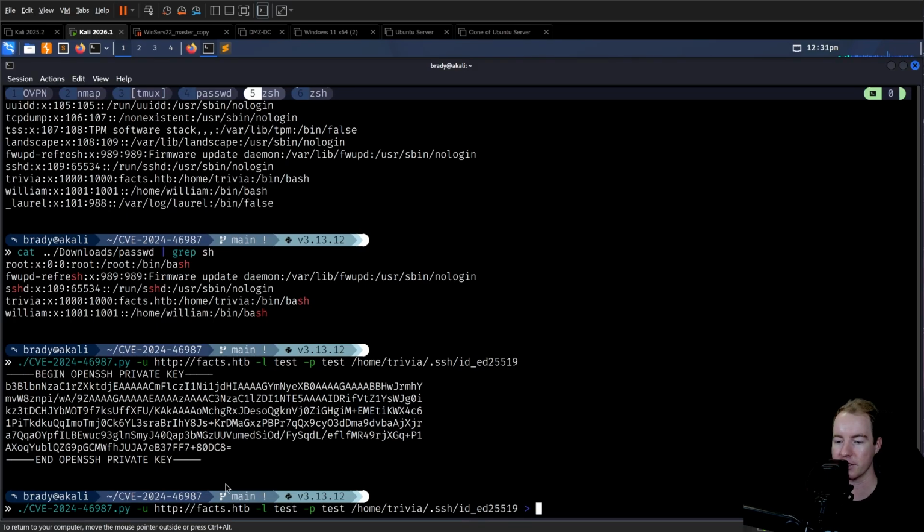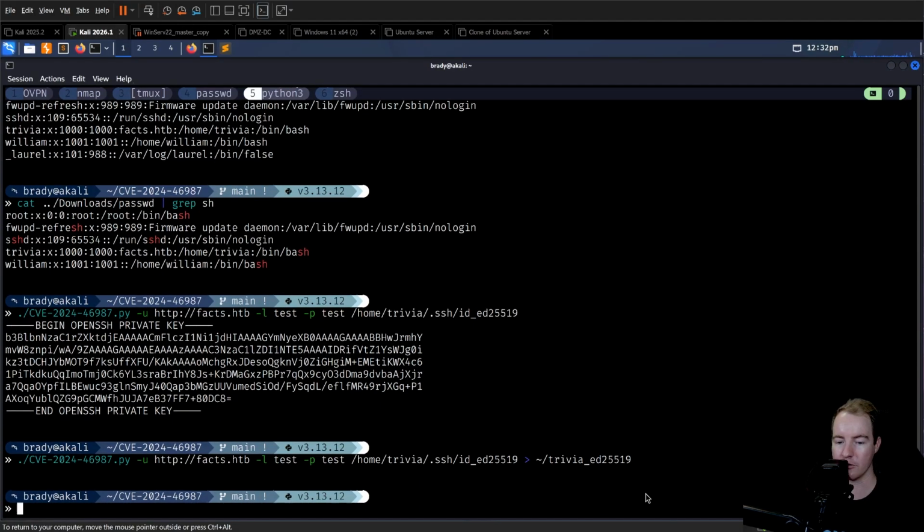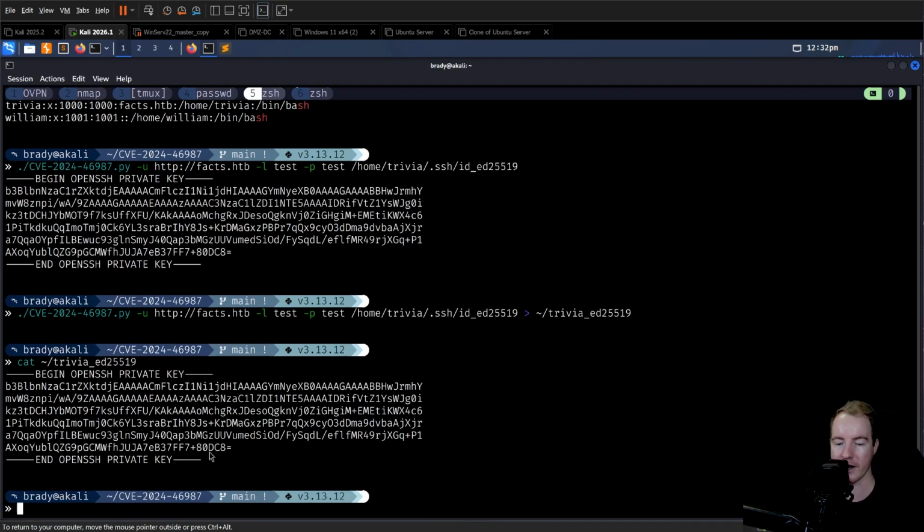The greater than sign just tells it to take the output of this command and write it to a file. And we're going to call this file, let's put it in our home directory, trivia underscore, and then we'll keep this format down here at the end, so trivia_ed25519. Now we can see that file is at home/trivia_ed25519, and if we cat it out, we have that key.